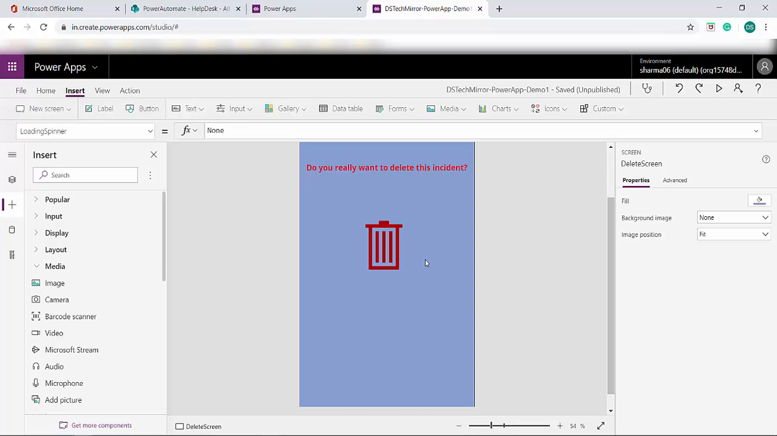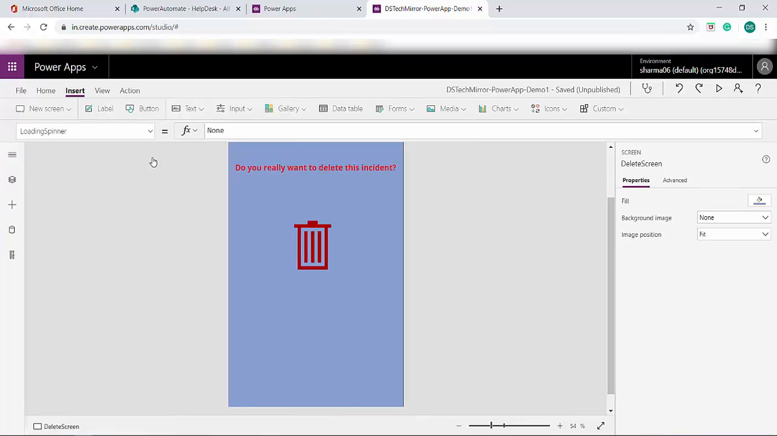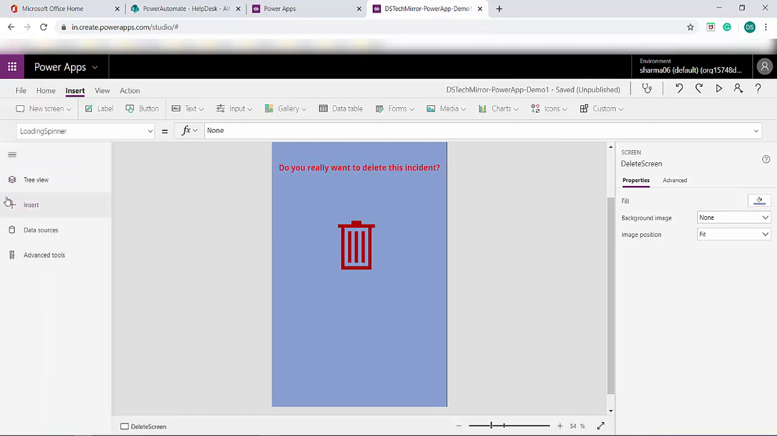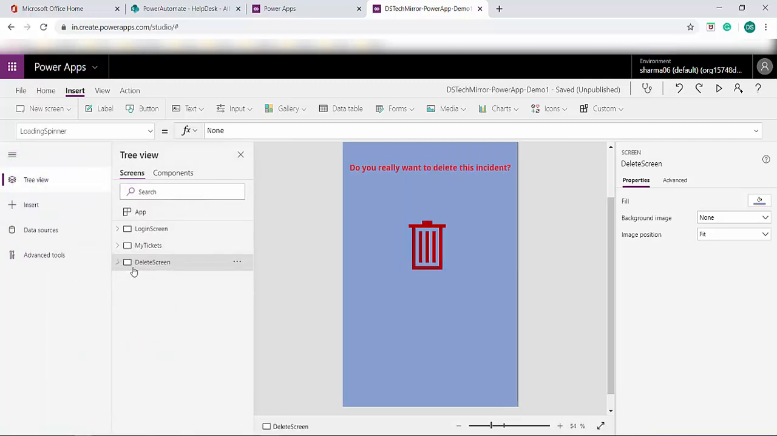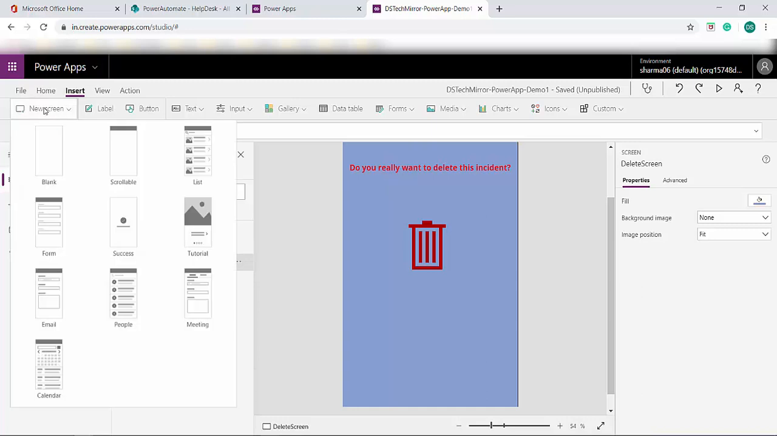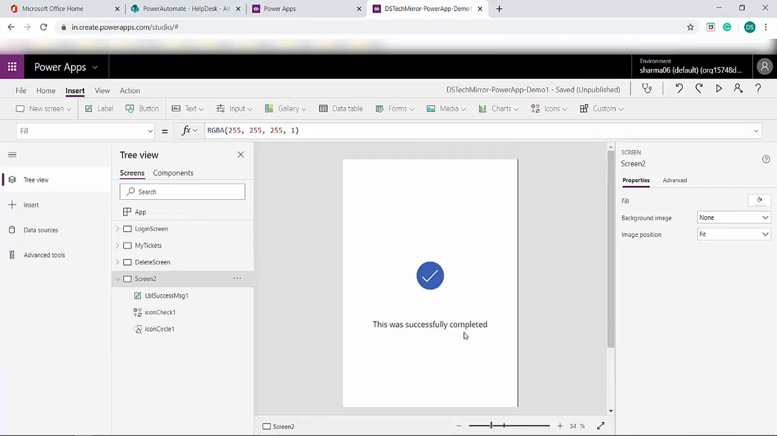I will save my app. So guys, after deletion, I want to give the confirmation message that item got deleted. For that, I have to add another screen. So I'll go to my tree view. Directly I will add a screen, new screen, and this time I will use this template, that is the success one. This was successfully completed. We will change the message.